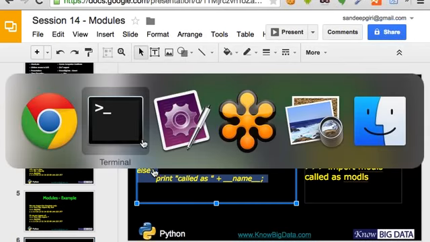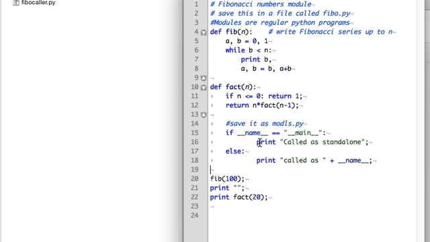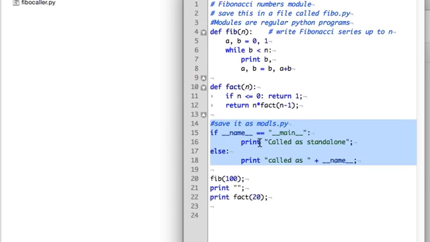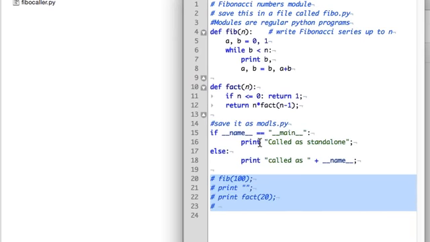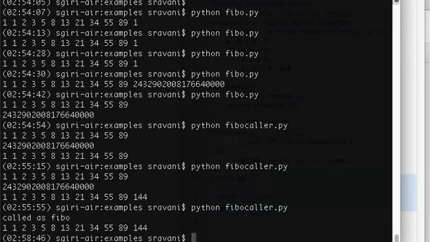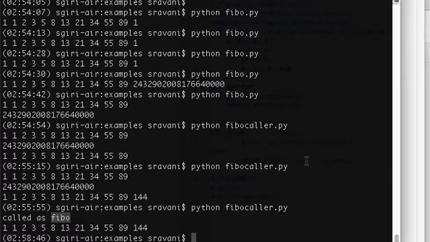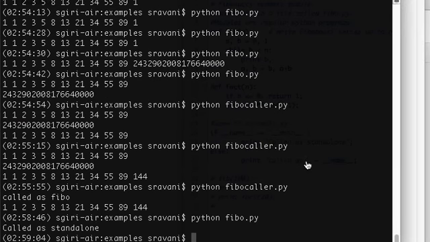So let's say this is our main program, right? Here. For the time being, I'm just commenting it. Now you can see that when I say Python Fibo caller, it says that I'm called as Fibo, meaning the name was set as Fibo. If you say Python Fibo.py directly, it says I'm called as standalone.